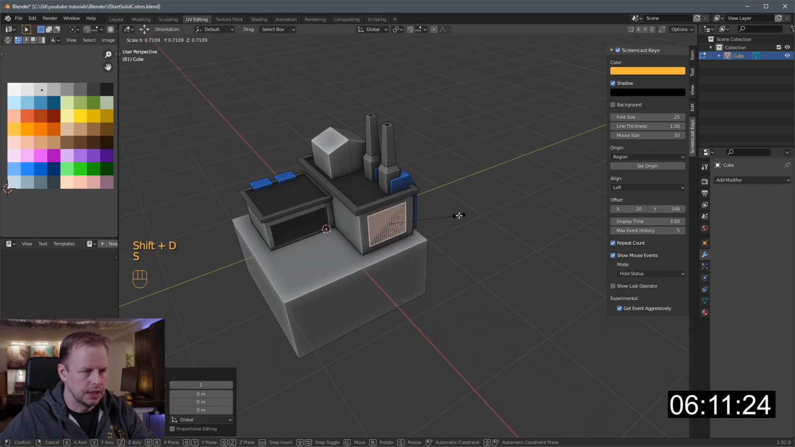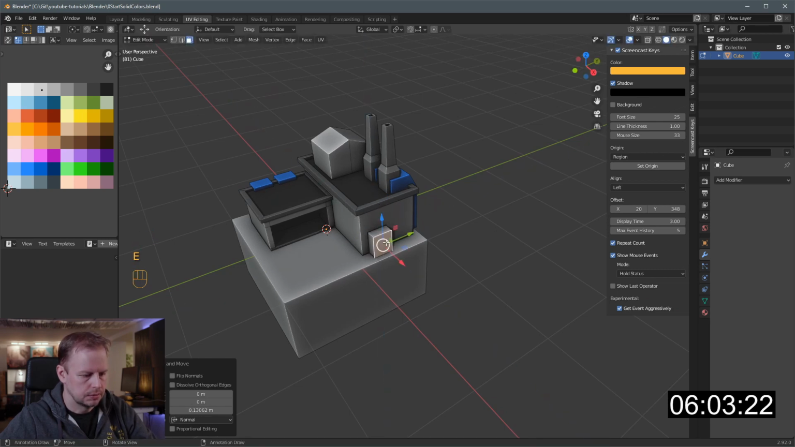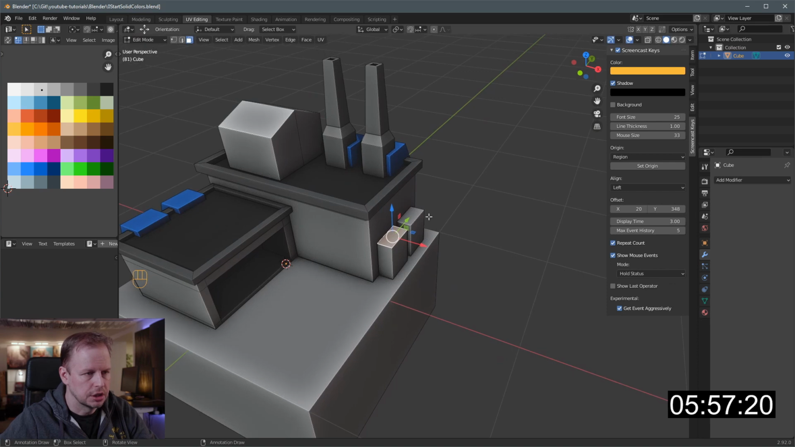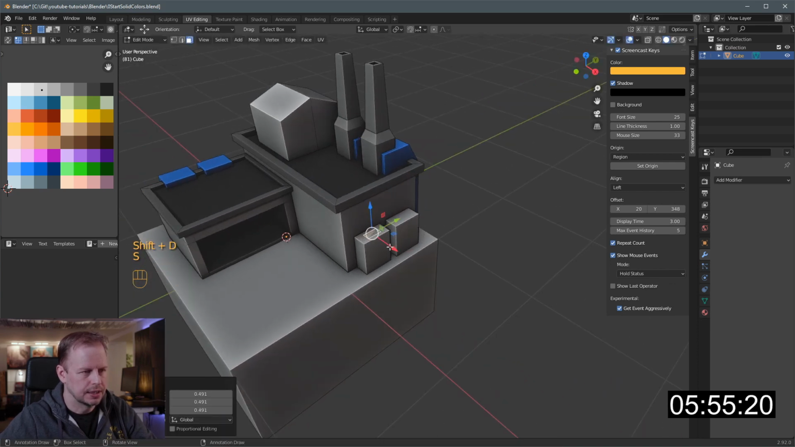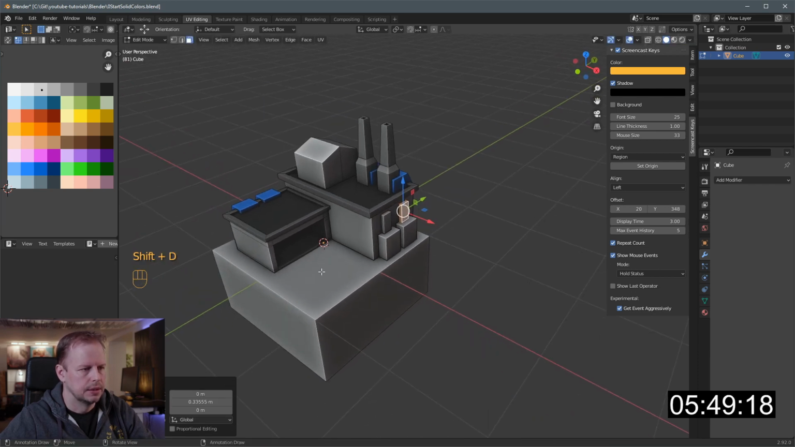And here, Shift D, let's put some accessories here as well. We've got 6 minutes on the clock there. Scale Z. So I'll just E to extrude this one. And let's pretend there's like some, I don't know, maybe some air conditioning, I don't think they have air conditioning here, but Shift D, duplicate. This could be like some sort of a pipe that goes up. L to select linked there.